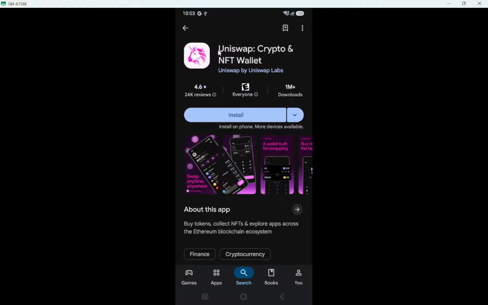Tap on the one that clearly shows Uniswap Wallet as the name so you open its full app page. The screen now shows the app icon, screenshots, rating, and an install button, along with extra details as you scroll.